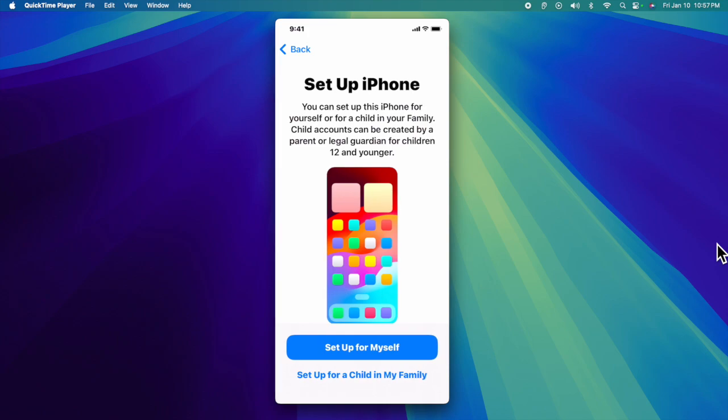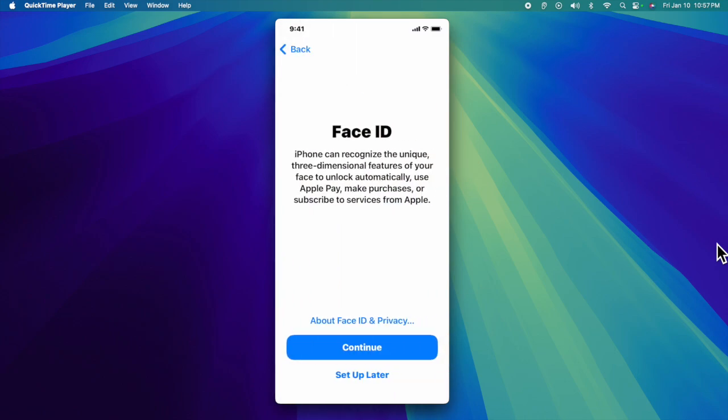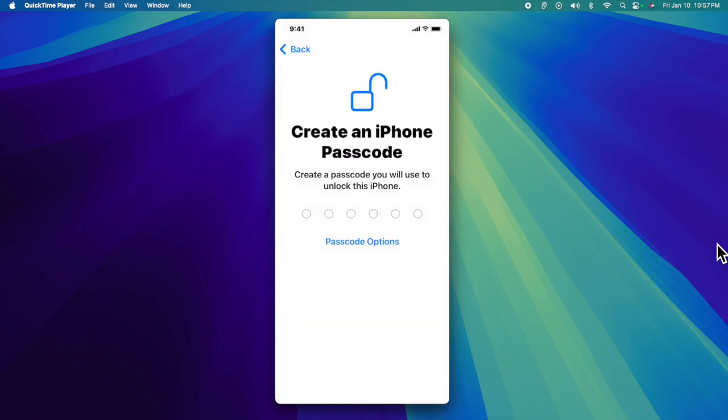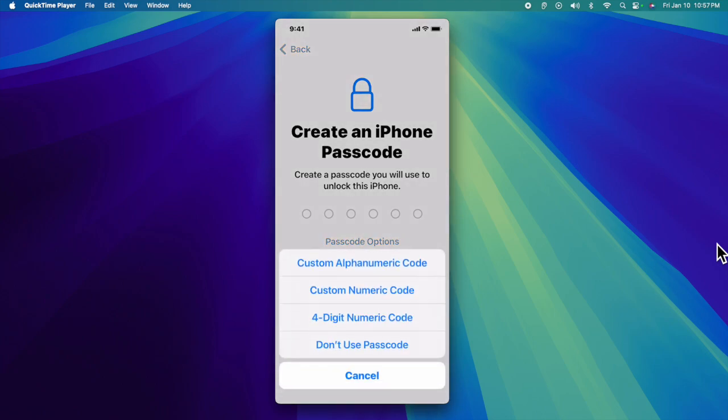I want to set up for myself, that's why I'm going to choose the first option, set up for myself. And now it is asking to scan my Face ID, but I don't want to do this now, I will do it later. So I'm going to choose set up later, the last option. Once I do this, now it is asking to create an iPhone passcode. I'm also not interested in putting any password, so I'm going to ignore the password and choose the passcode options, and it will bring this type of option. I'll use the second last option, that means don't use passcode, that option just before the cancel button.